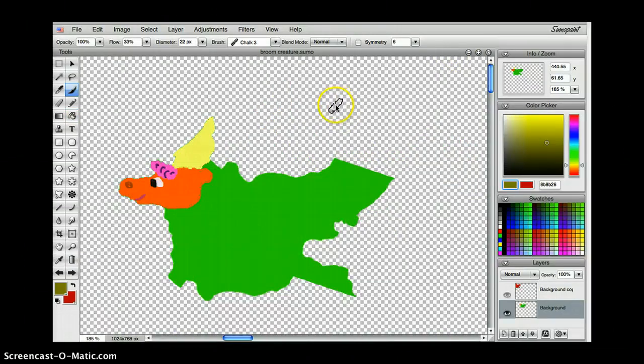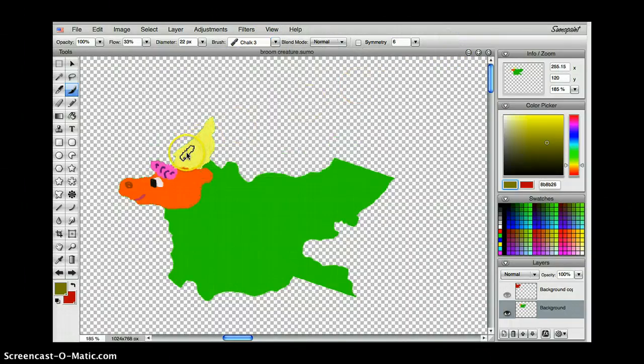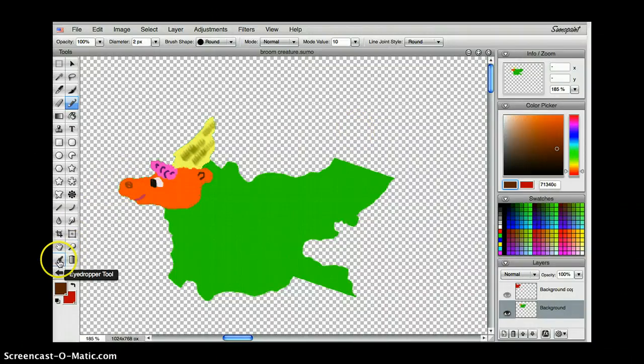In addition to using the pencil and the paint bucket tool, you can also try some others. For instance, I've got the brush tool selected, I've changed the diameter, and I've used the chalk brush. Let's see what kind of effects I could apply with my little wings. It's got a little extra pair of wings up here. If you want to reuse a color that you have used previously, and you're not quite sure how to access it, you can go to the eyedropper tool, click on the color.